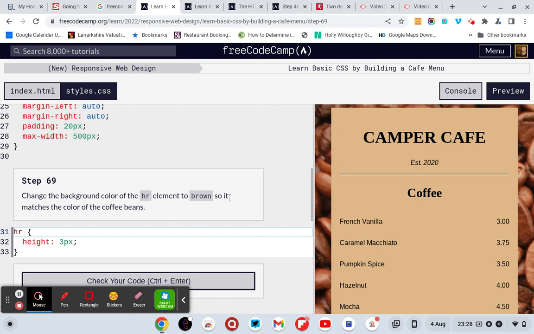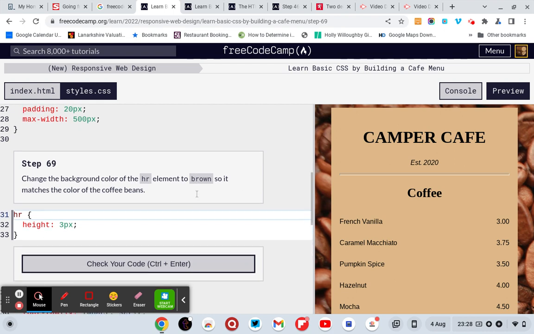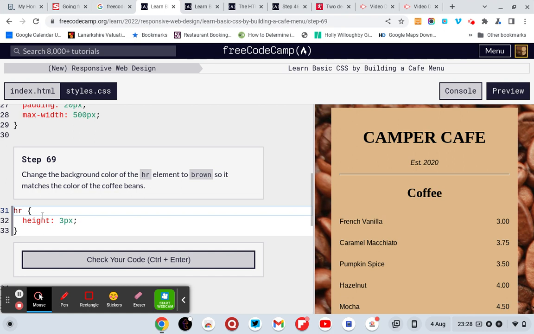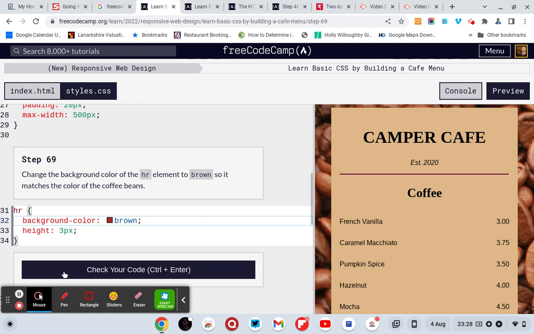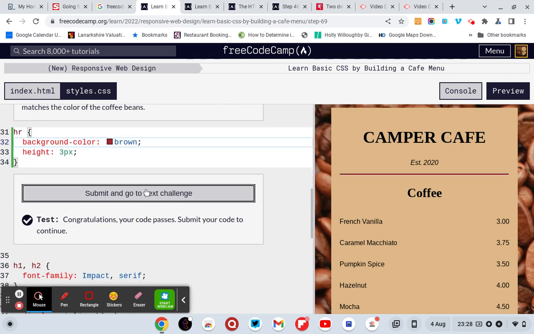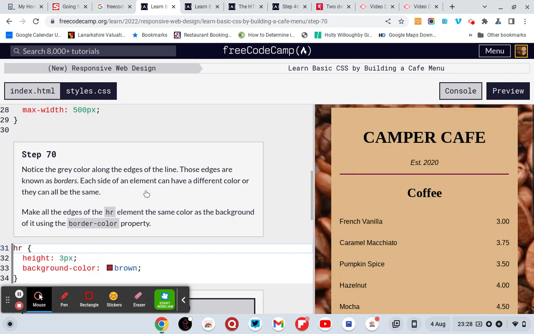Change the background colour of the HR element to brown so it matches the colour of the coffee beans. So background colour brown semicolon. And don't forget your semicolon, whatever you do. Yabba dabba do. Moving on.